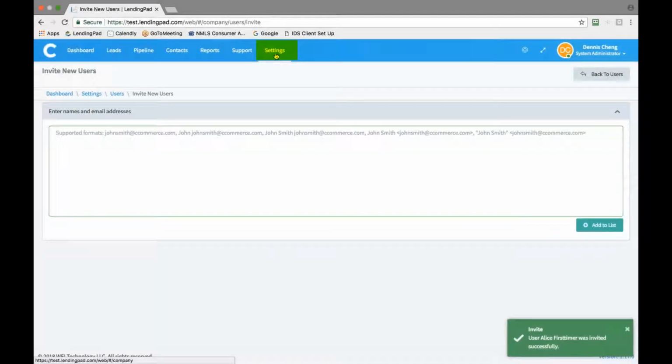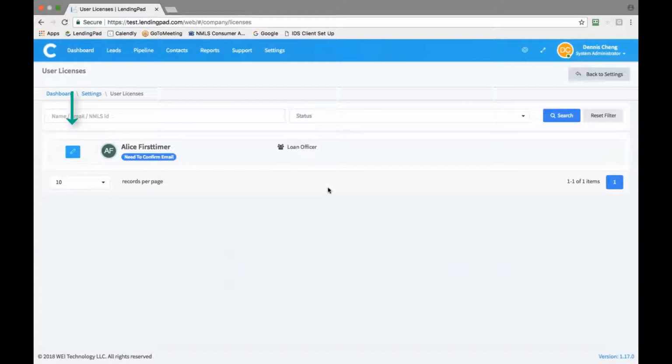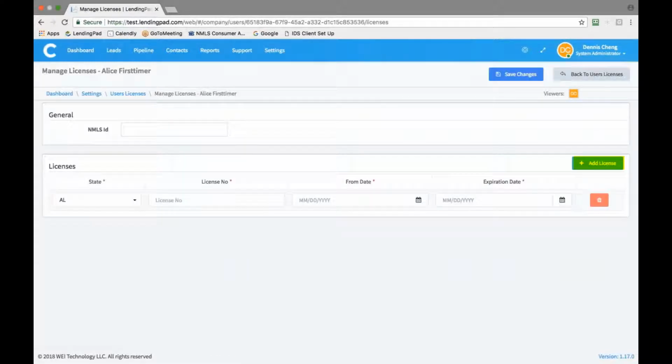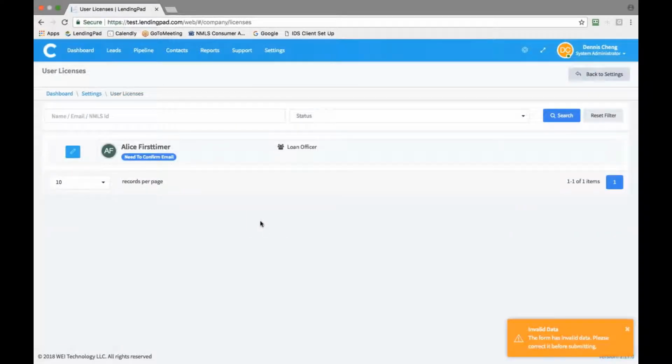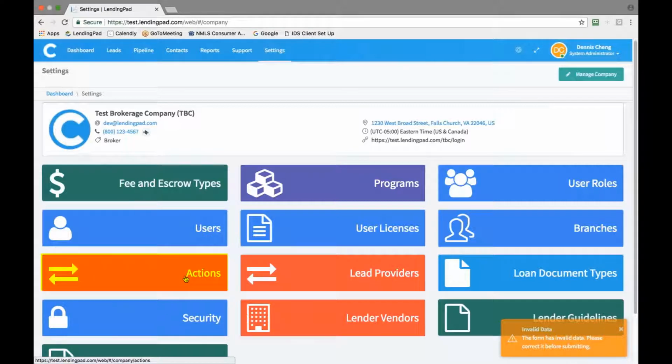From here, go back to your Settings tab and click on User Licenses. From here, you can add the LO's licenses for each state, as well as their NMLS ID, and hit Save. Once this is complete, go back to your Settings tab and click on the Actions tab.